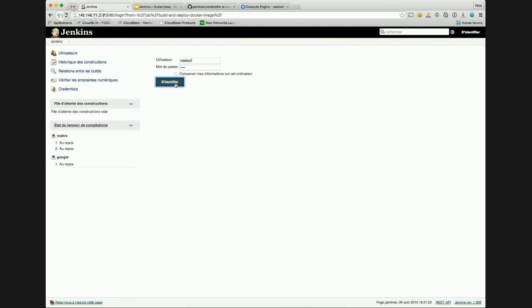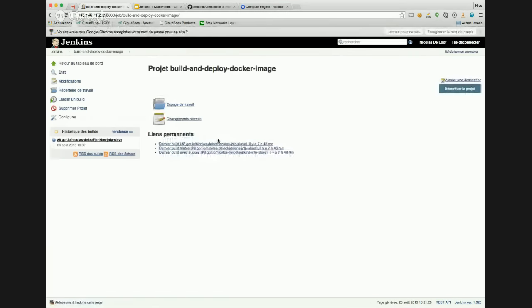So I expect you don't use such a bad password on your production system.